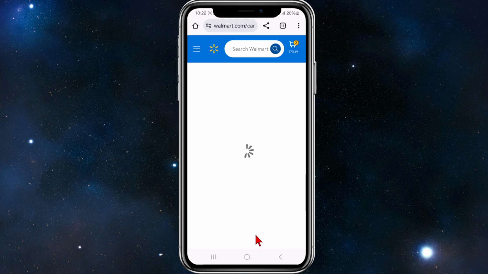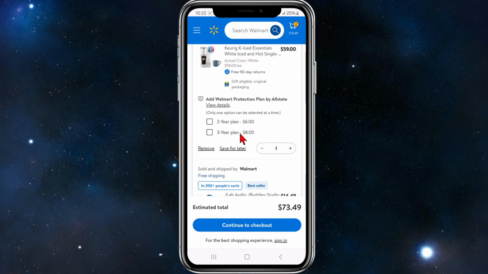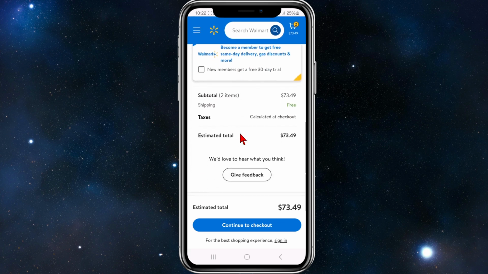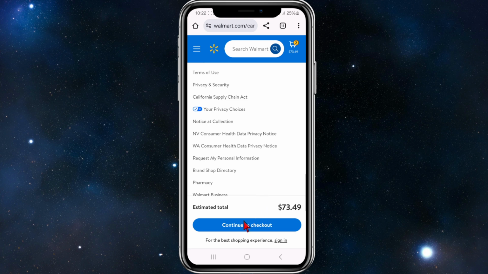So now what we need to do is go ahead and view cart, and now you can review your cart here. Scroll down, and as you can see there's nowhere to put a promo code or discount code here, so you need to go to the next section, which is continue to checkout.